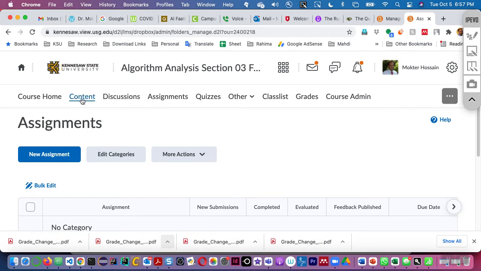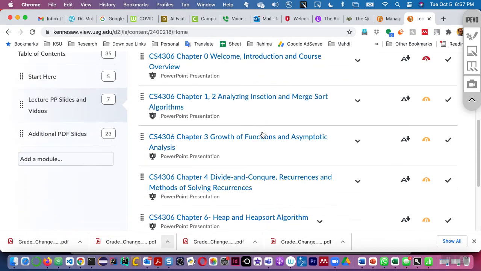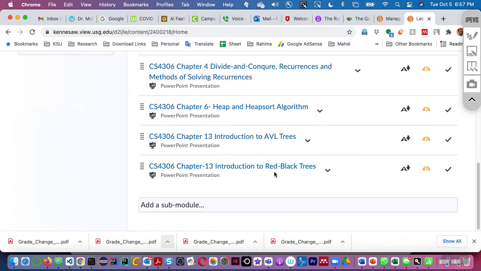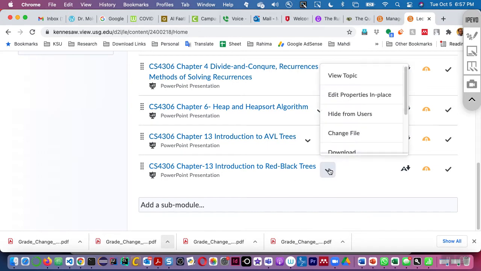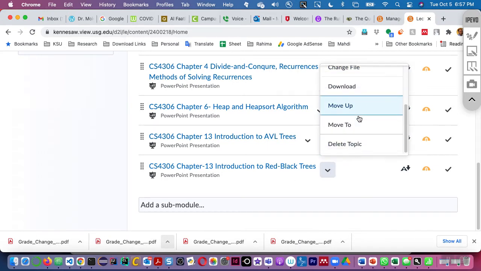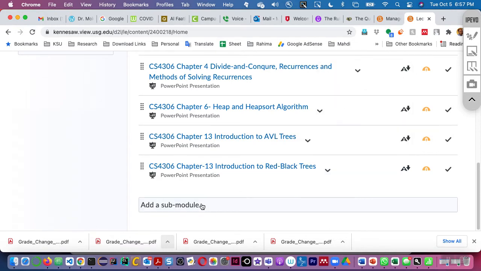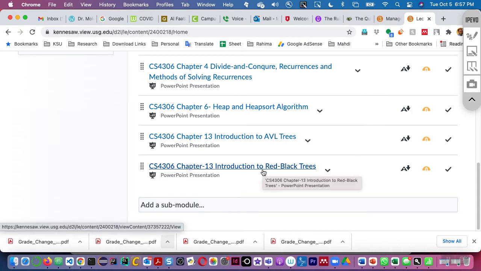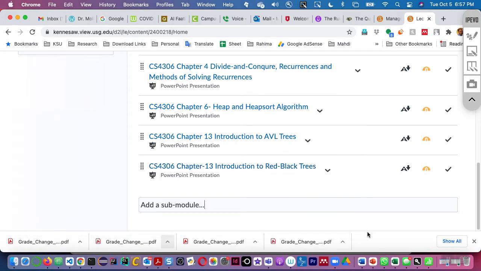Another thing is that I uploaded the red black tree PowerPoint slides. Just download it. Okay, so you get it and then click over here and download it. And sometimes I upload the PowerPoint raw file so that if you find something better or if you understand better, you edit it and add your own technique over here. Okay, and keep it.